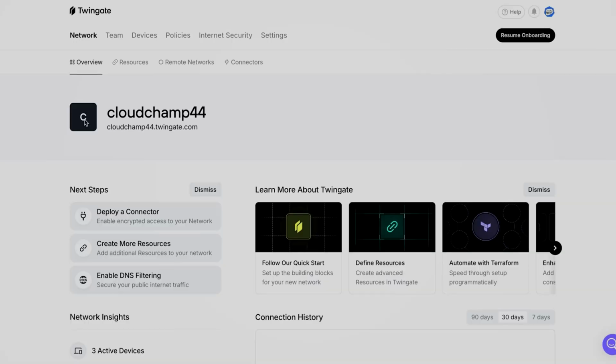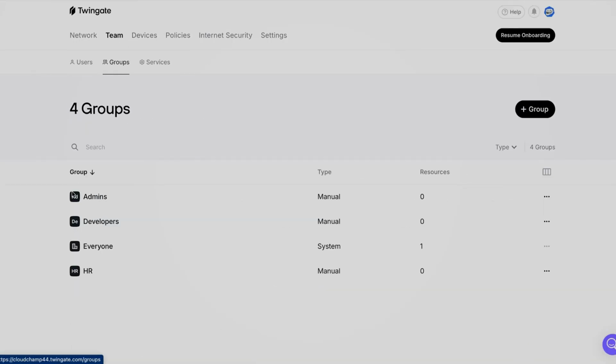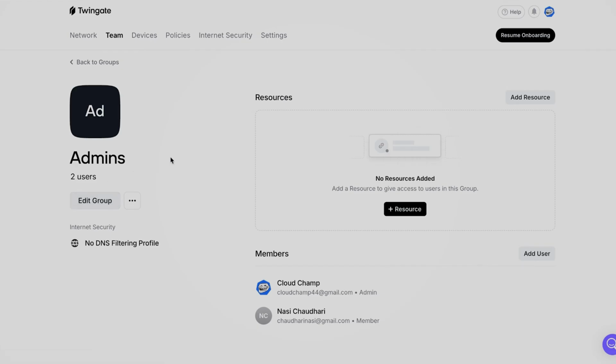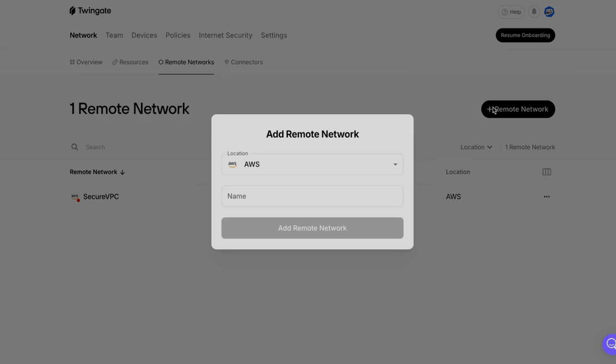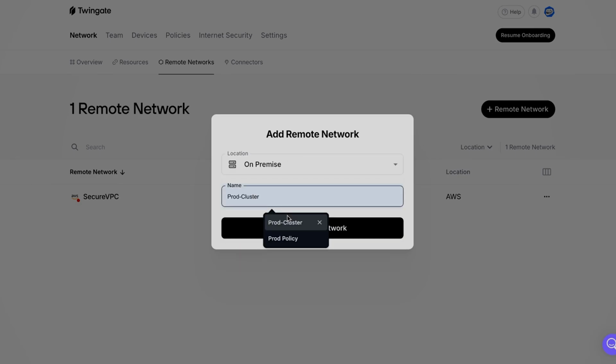in the company. This is my Twingate account, and I have a group of admins created to whom I want to provide access to my Kubernetes cluster. We start by creating a remote network. So I'm going to click on remote network. This is going to be on-premise, and the name of the network is going to be prod cluster.